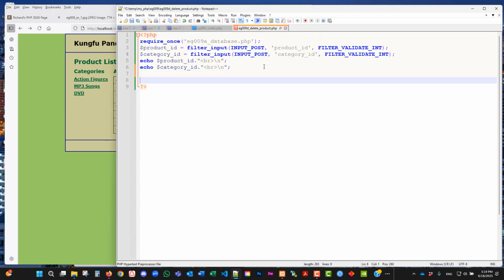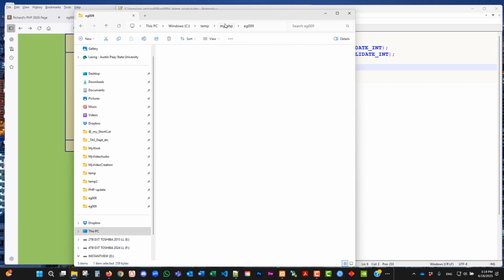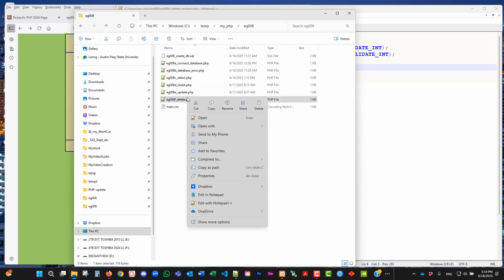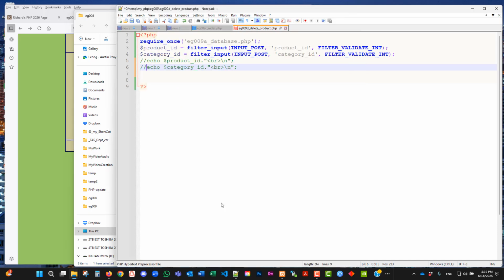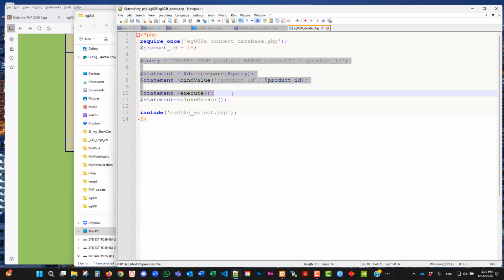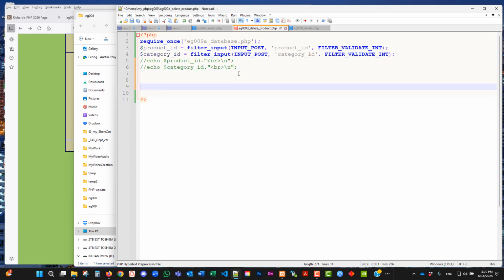Okay. All right, let's delete the stuff from the database. To delete that, we can copy our example 8. So in example 8, let's go and open our example 8. We have a file called delete that we did. So let's open 8f, delete. In the delete, we did the delete query, delete, prepare, bind value, execute and close cursor. So copy this, put it here, and we can delete.